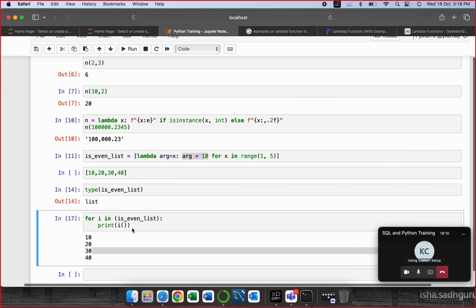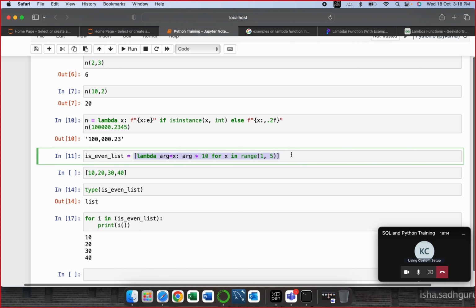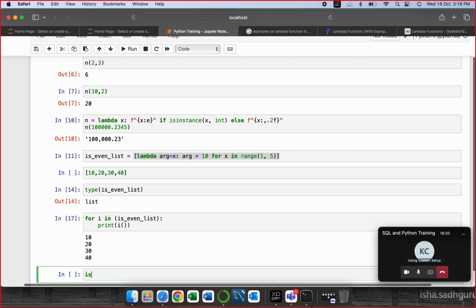So what is happening over here? See, I created a list. It's a list comprehension. I'm doing a list comprehension using a lambda function. How do we do a list comprehension? Let's say I need to create a list of even numbers. So I would do like this: x for x in range 1 comma 5.